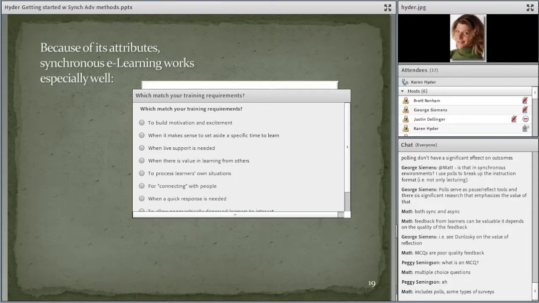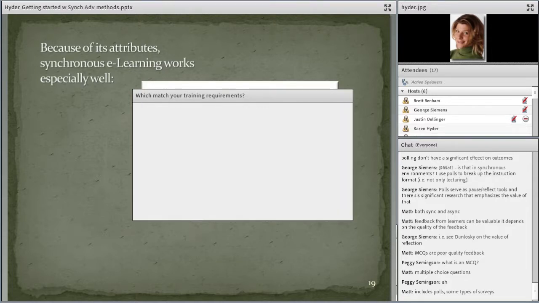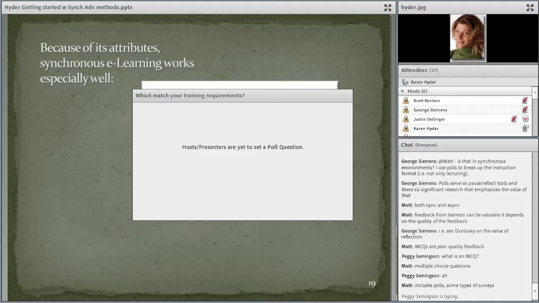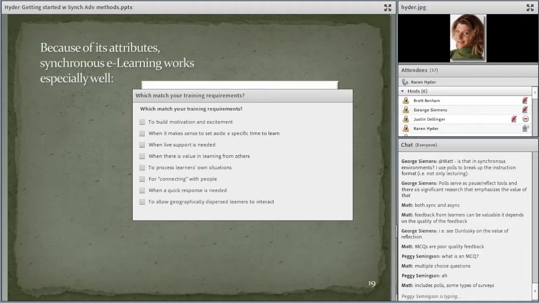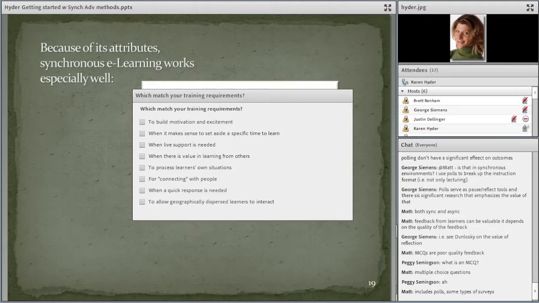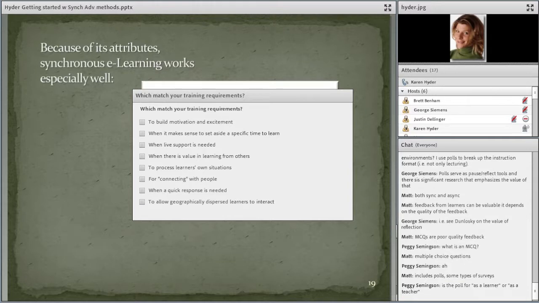So which of these, hang on, let me just change how this poll displays. And I'm going to show this to you in a multiple answer format, which means you've got checkboxes. So which of these are crucial for your training? Which of these do you think sort of makes sense then for using a virtual classroom environment because you want these things? And I see some participants responding now. Thanks so much.